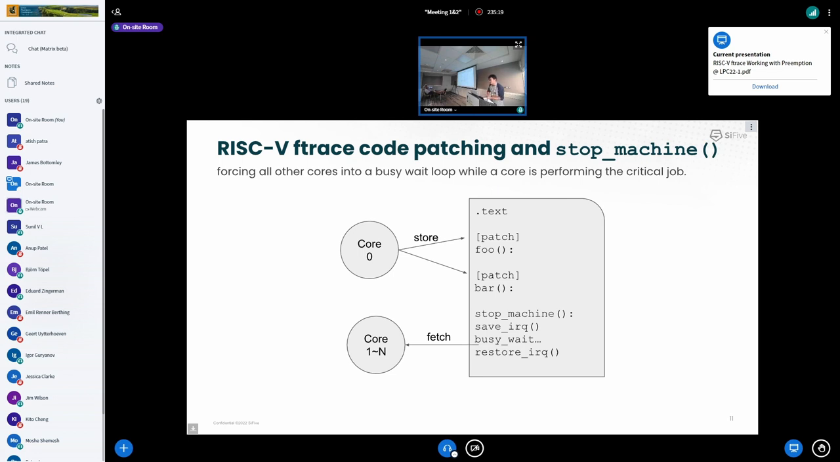After core zero finishes patching, it will resume the other cores' execution, so the other cores will see this change instantly. When code patching starts, all other cores go into a busy wait loop, and after the code patching is done, all the other cores restart execution, and it seems to them like the update has happened atomically.